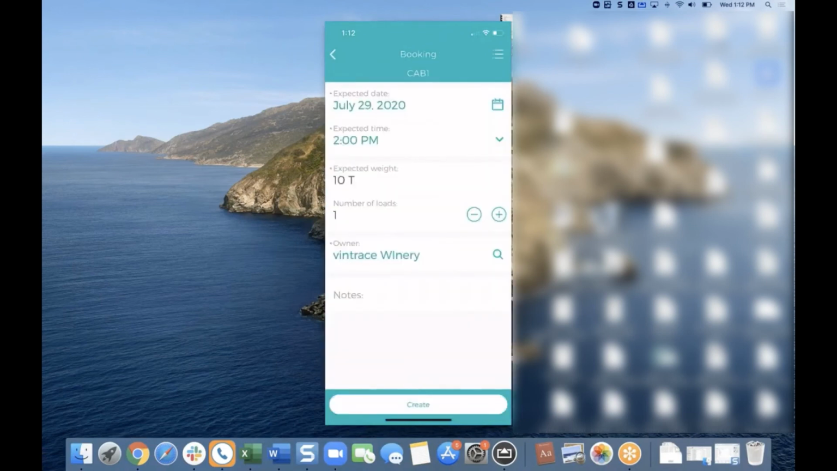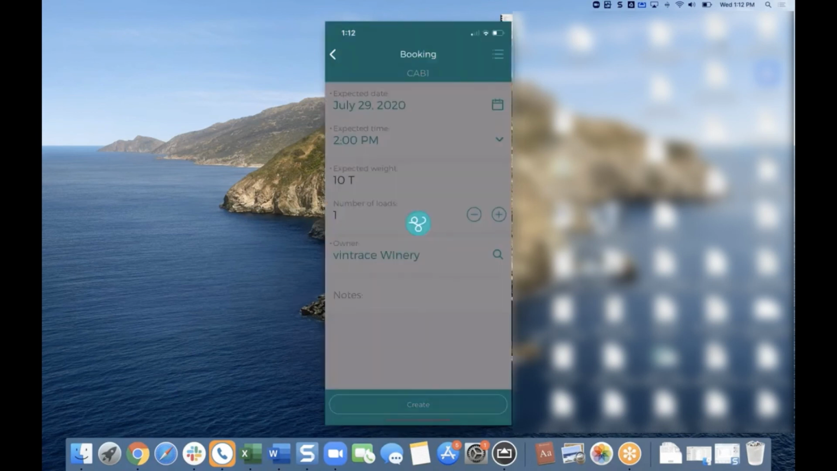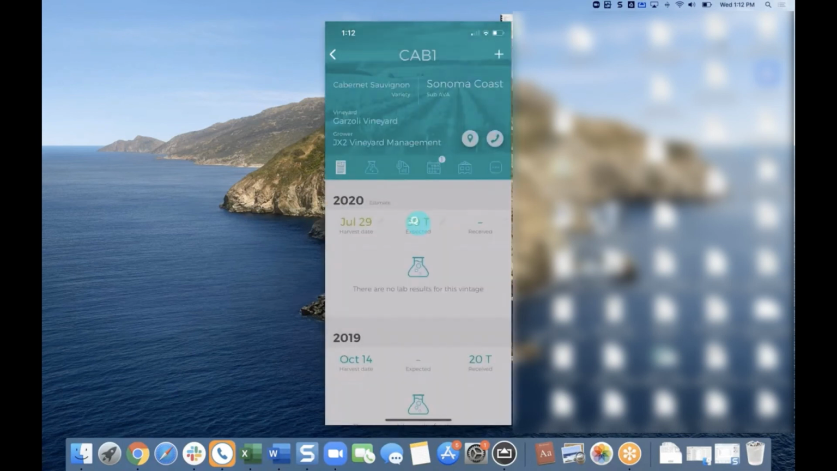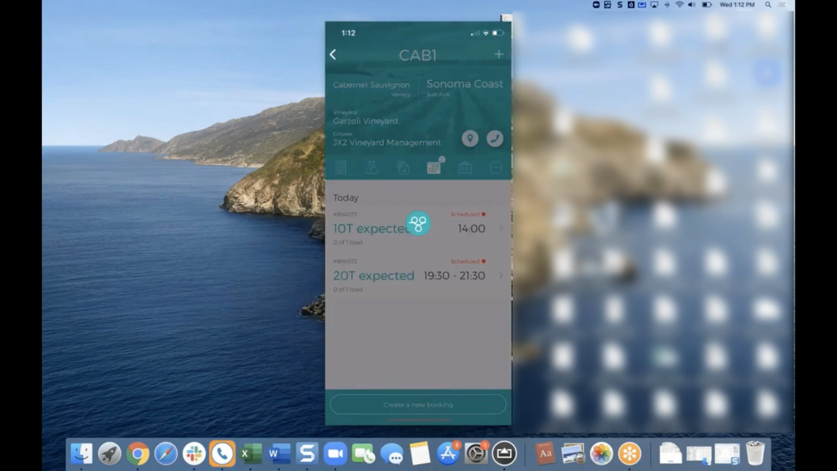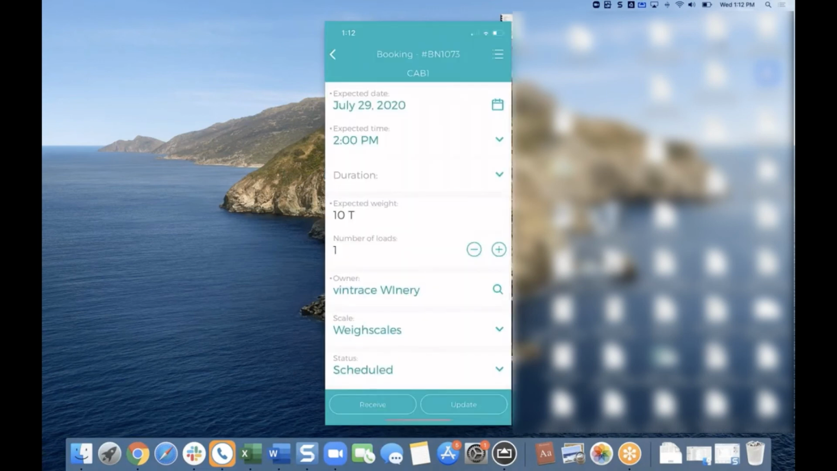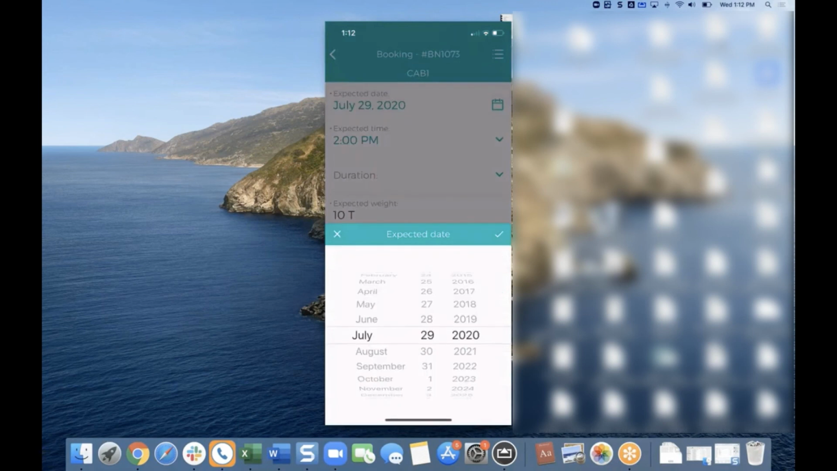So it's very easy to create bookings, and then it's even easier to go in there and edit the booking. So if this booking's not going to come in today after all, you can click on it and you can update the booking, change the date, change the time, and then re-update that booking.